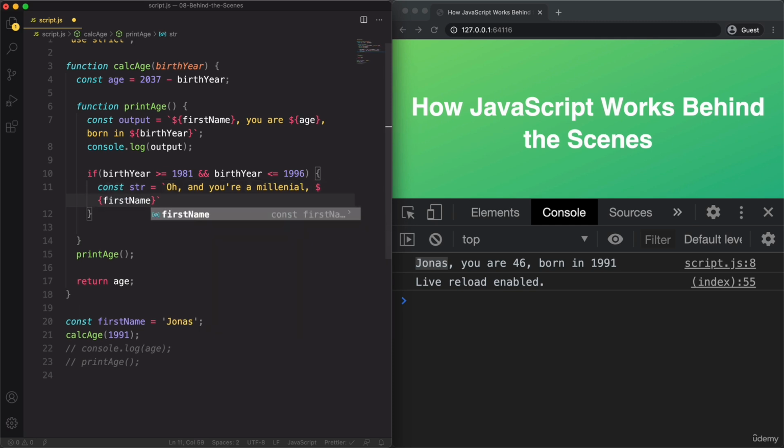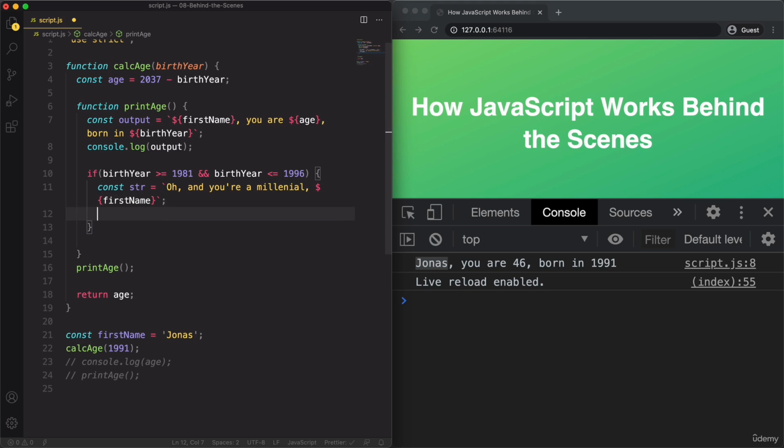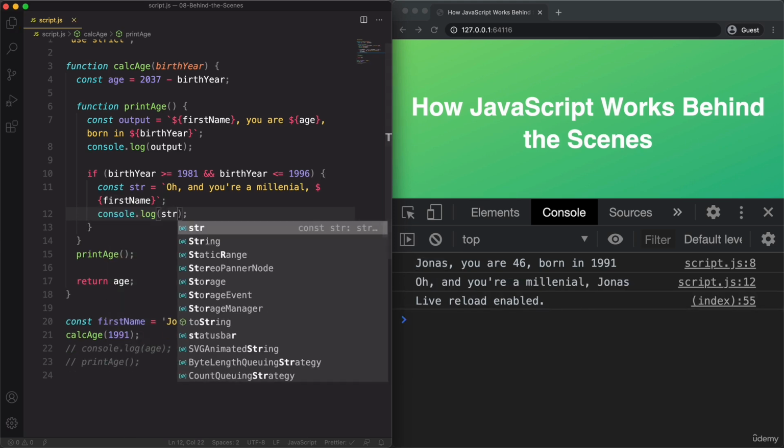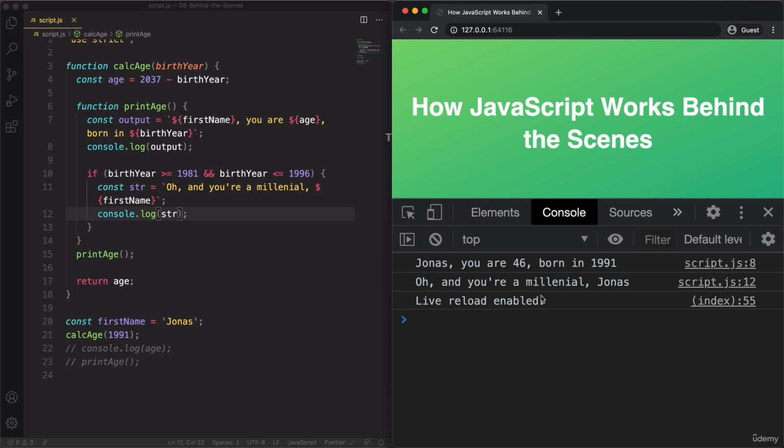And so now we are adding even one more step here to the scope chain, because now the lookup for first name is even longer. But it still will work. So let me log that to the console. And so in this case, I am clearly a millennial. Okay. And again, Jonas here is still found all the way here from the outer scope.